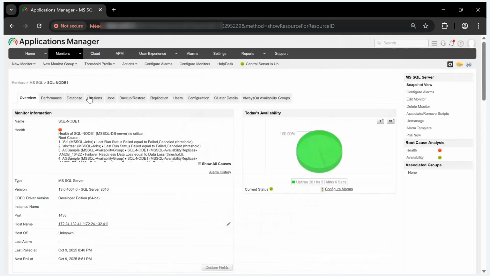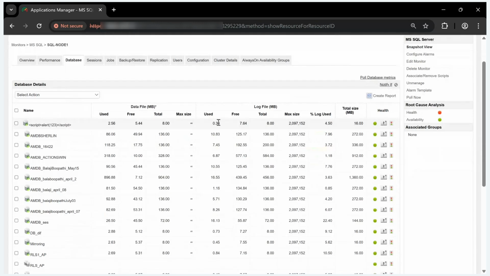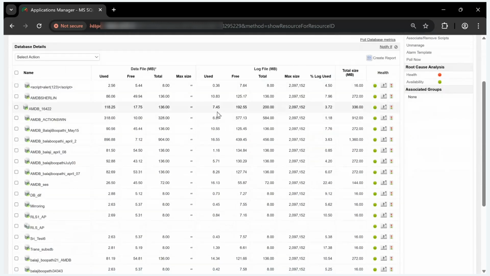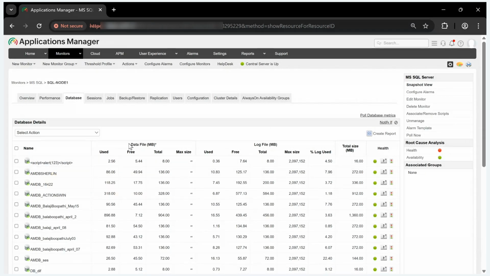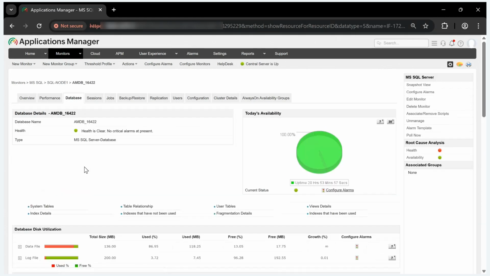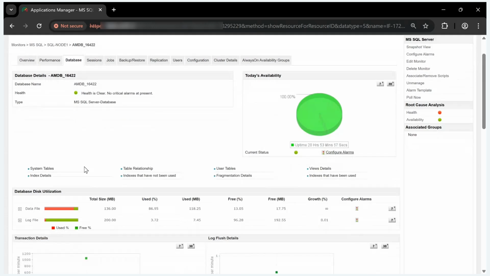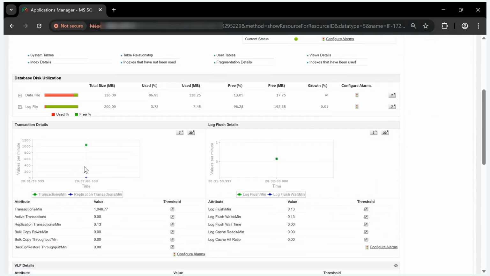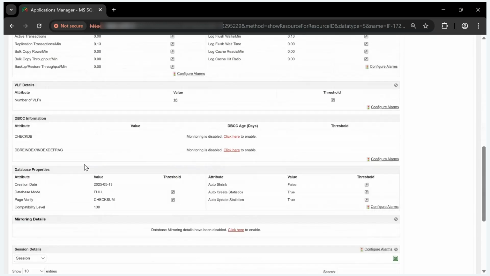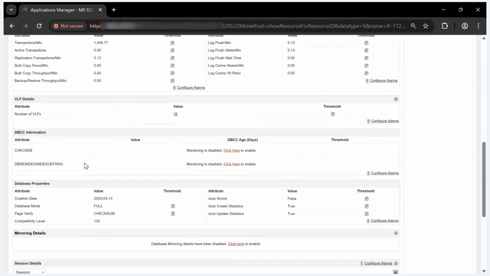And under the database itself, you can keep track of the individual database running within the database server. So it's going to show you the online active status, whether it's online or offline, and also the usage, the file usage of the data file, as well as the log file of that individual database. Not just that, if you want to drill down into that specific database, you're going to get more information out of it about the availability of that individual database, the disk utilizations, transaction details, the DBCC check information, and also the session details of that particular database.